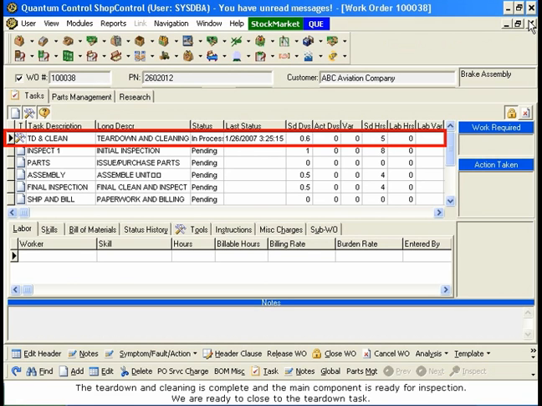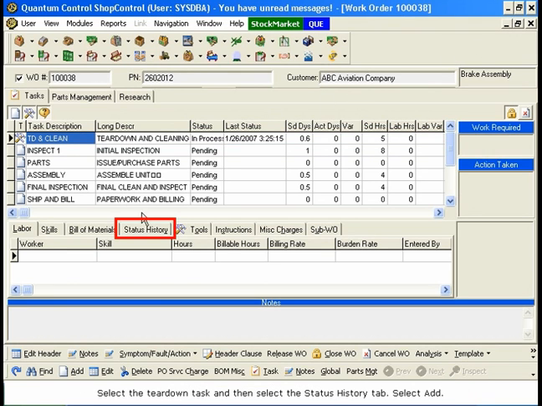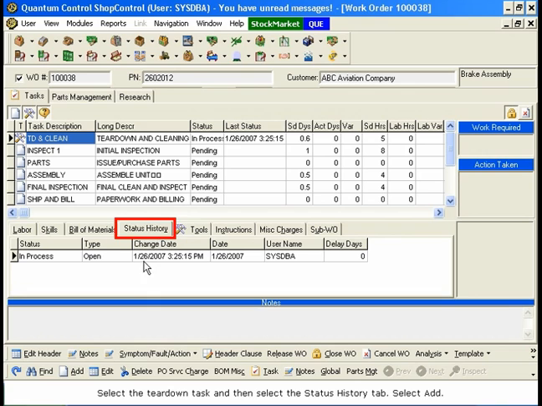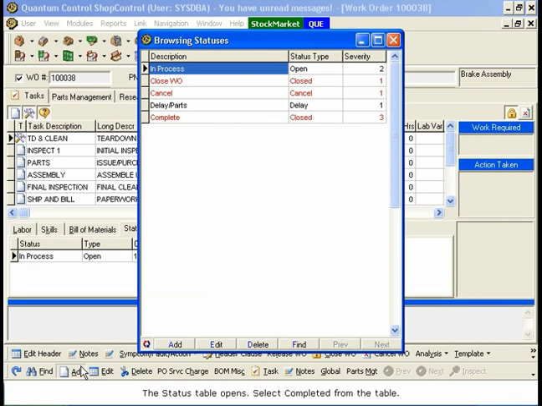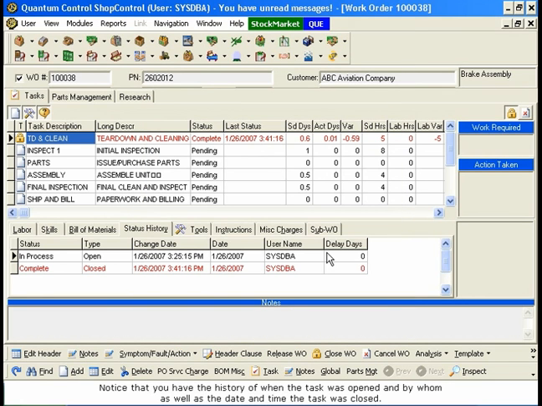The teardown and cleaning is complete and the main component is ready for inspection. We are ready to close the teardown task. Select the teardown task and then select the Status History tab. Select Add. The status table opens. Select Completed from the table. Notice that you have the history of when the task was opened and by whom, as well as the date and time the task was closed.